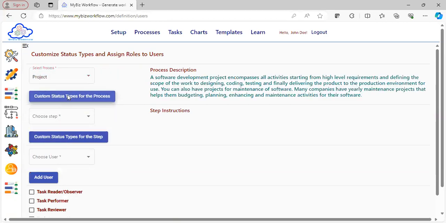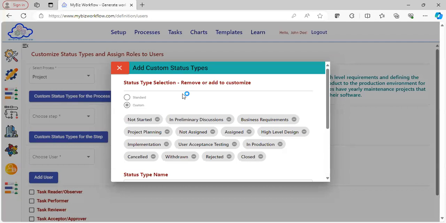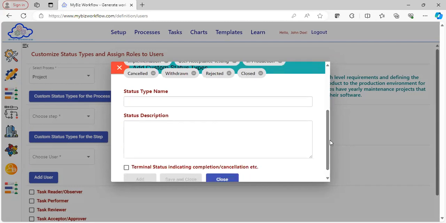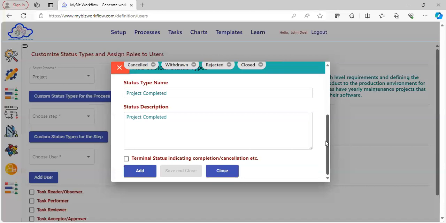Now, if you click on this button, it is going to show you all the status types at the process level. So you can also add anything here, like a new status, whatever you want to call it. Let's say project completed. You can add that, and only one of them will be marked as the terminal status. Not all, only one could have this.